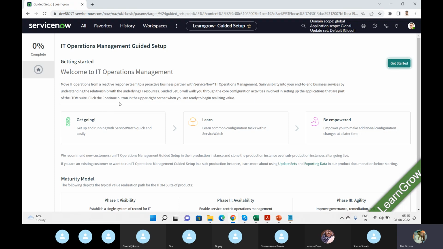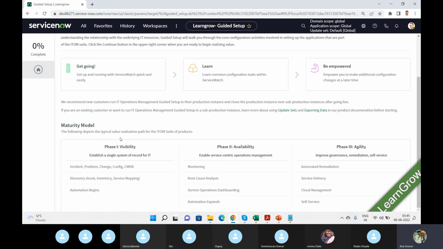And the good point in item is that it works phase-wise: visibility, availability, and agility. If you're going to use item for your customer, it doesn't mean that you will get all success in one phase. No, in the first phase, it says just do this part only for a few basic tables and do the discovery.